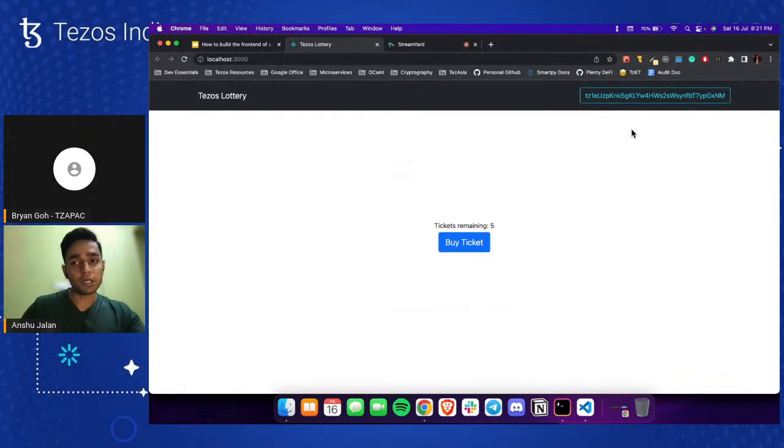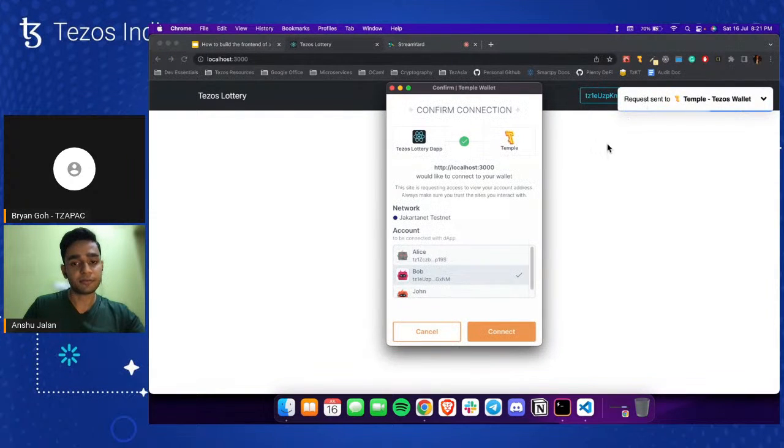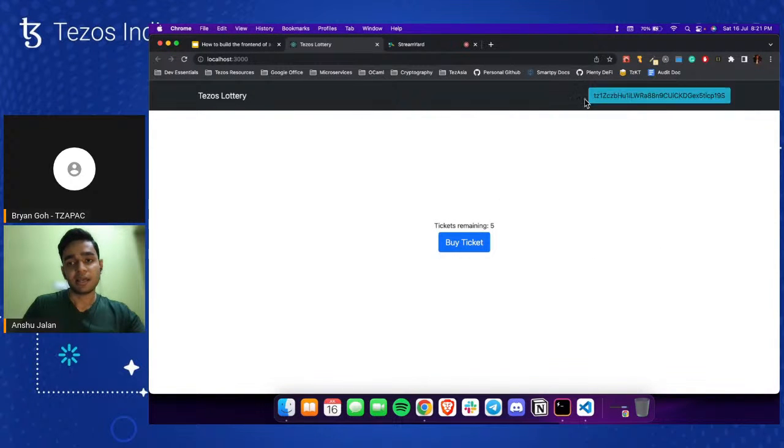Now, if I want to change the account, then what I can do is I can just re-click it. I can select Alice, click connect again, and then a new account is selected. So this is really flexible if you use state variables properly. But right now there is a problem here.